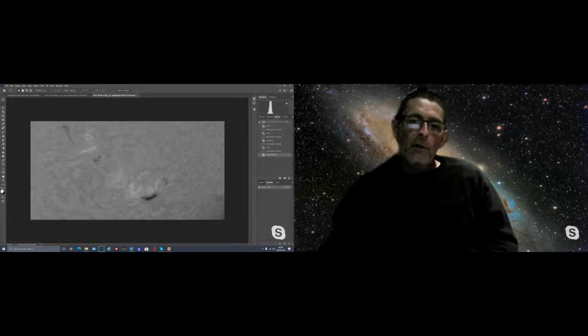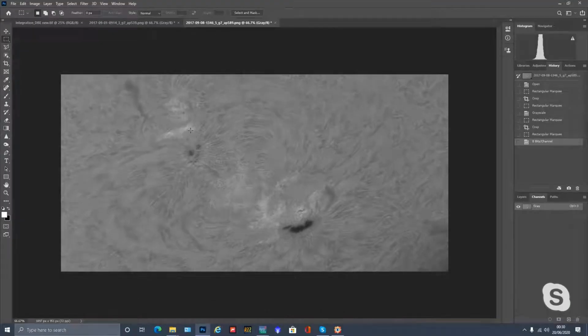So say this active area here, we wouldn't be able to see that. It would just be white. That would be an older image of mine. It would just be white, and that would be down to the equipment.